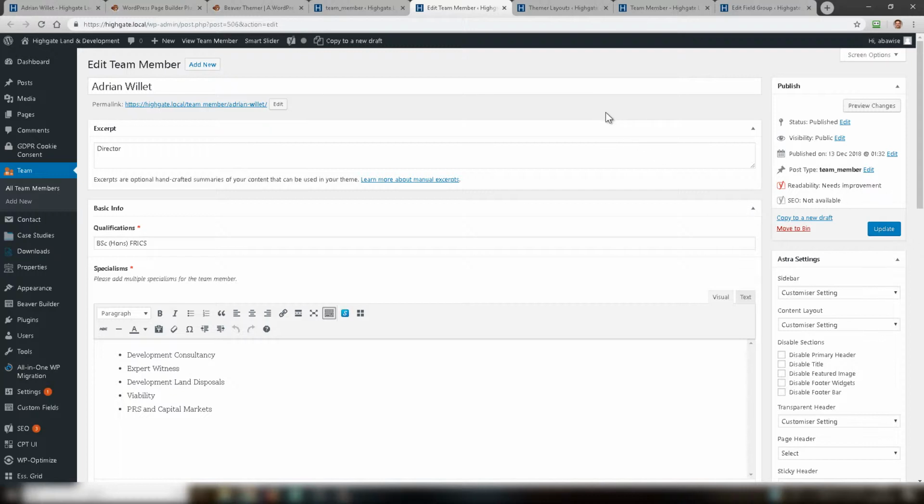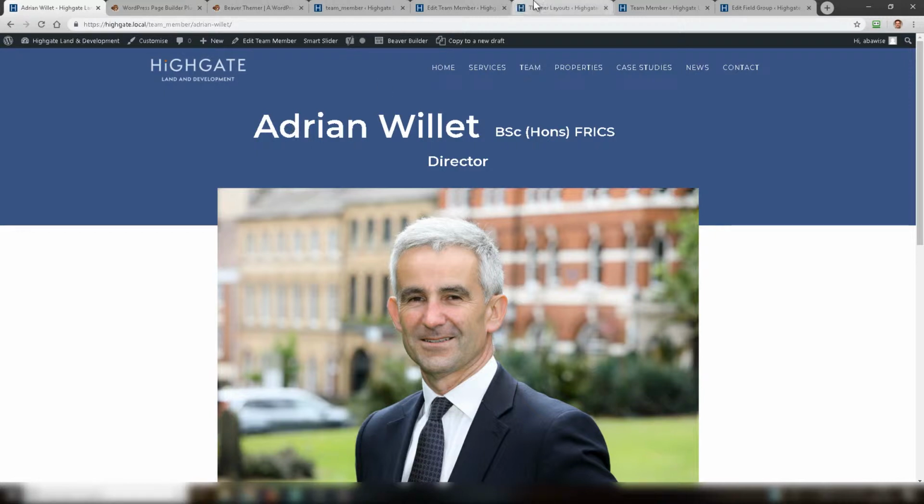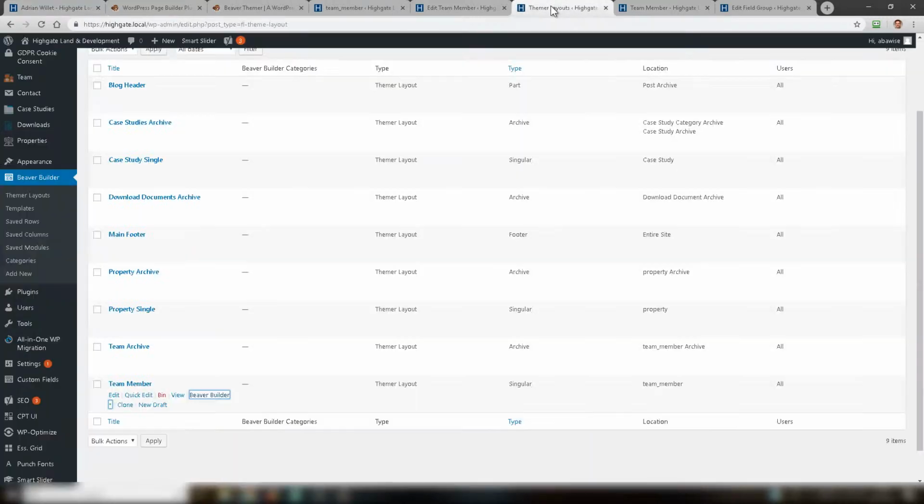So how do we display that on the front end and get all this information so it looks just like this? Well, we can utilize Beaver Themer. Now, when you install Beaver Builder, you can also add the additional plugin called Beaver Themer. And then you have this option underneath Beaver Builder called Themer Layouts. Now, here I've already designed lots of different Themer layouts for my custom post types and other things which Beaver Themer can do. Now, I won't touch on those at this moment in time. I'm just going to focus on how you make your custom post types look fantastic on the front end.